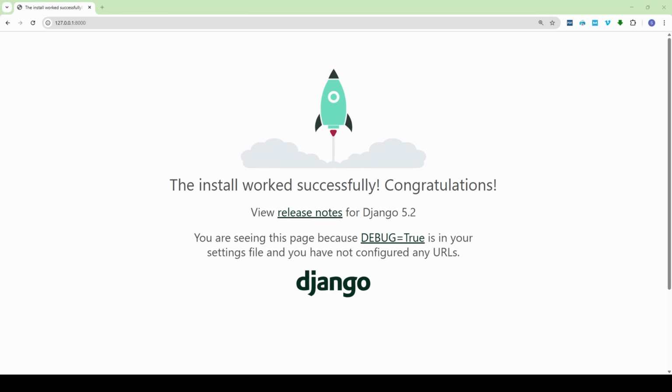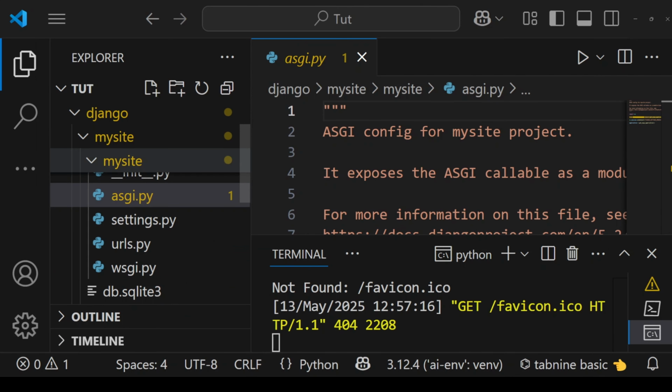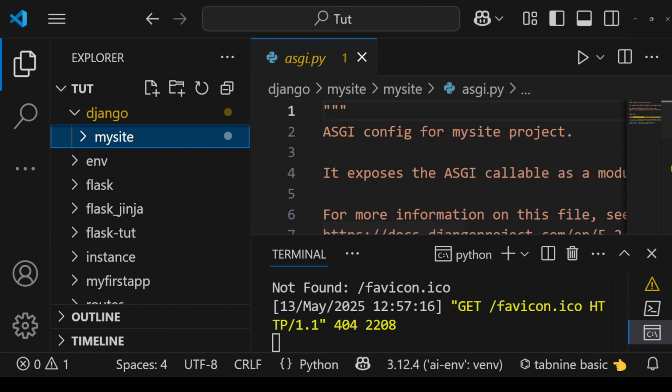Alright fam, time for a little tour. So when we run django-admin startproject, Django creates a bunch of files and folders for us. Don't worry, it might look like a lot at first, but once you know what's what, it's actually super neat. Let's break it down piece by piece.